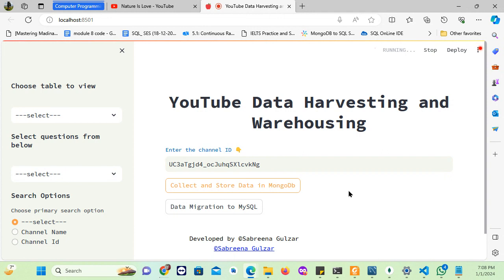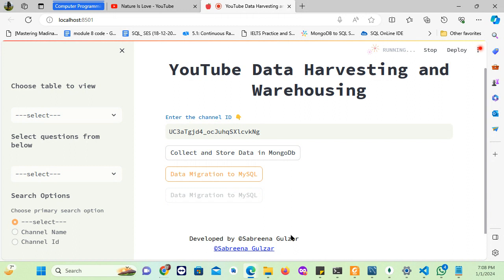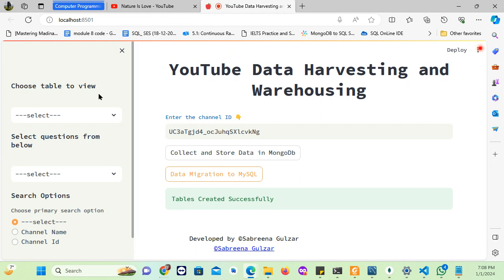So here, you can see it's running here. YouTube data has uploaded to MongoDB successfully. Now in order to migrate this data to MySQL, click on this button. So tables created successfully.